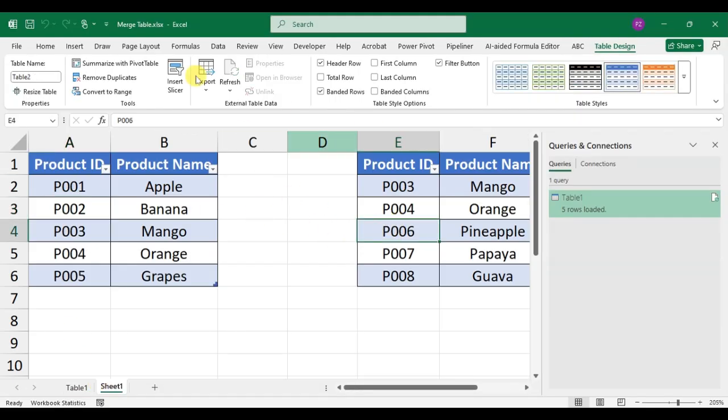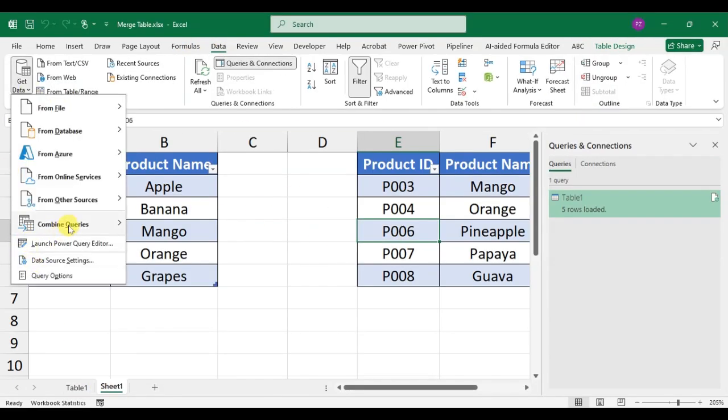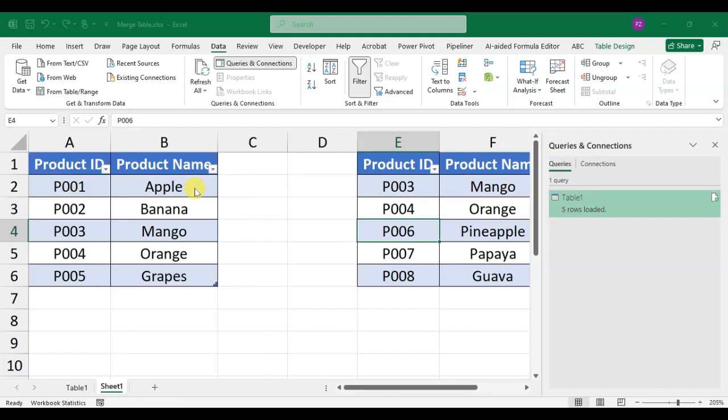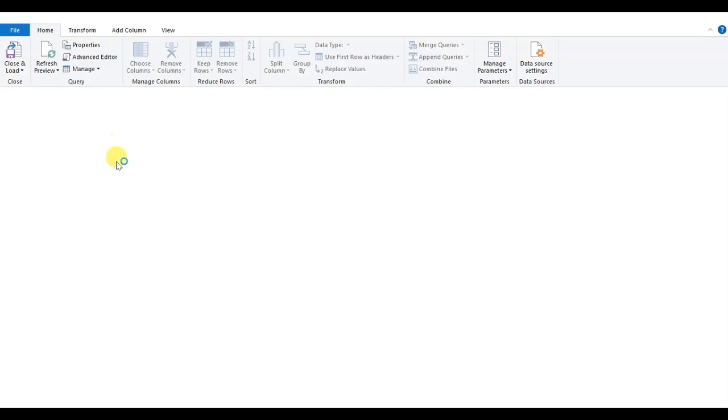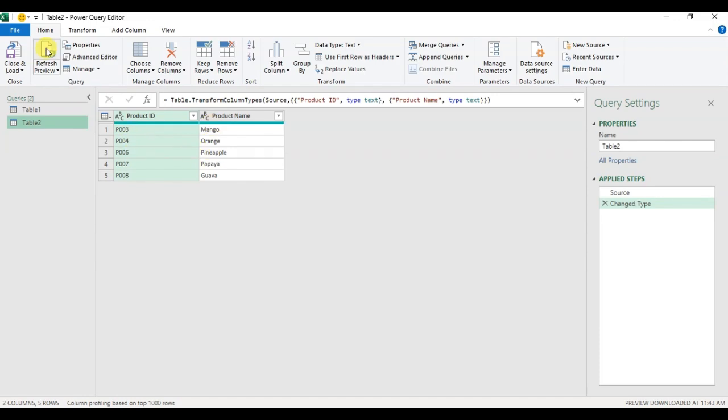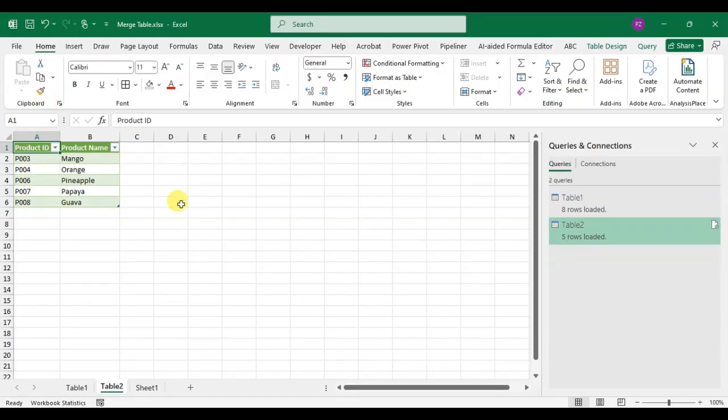Same for the second table. Go to Data, Get Data, click on From Other Sources, click on From Table/Range, and here the Power Query Editor opens for Table2. Go to the Home tab and click on Close & Load. So you can see Table2 is also loaded in Excel.